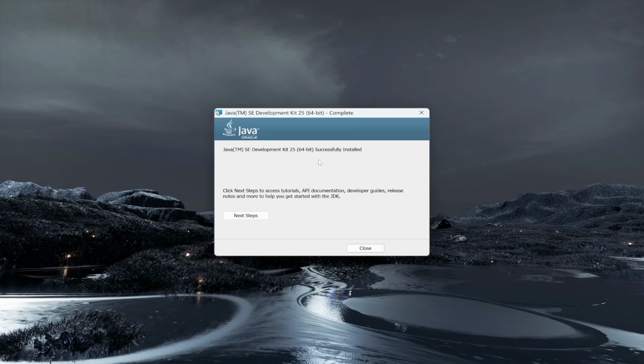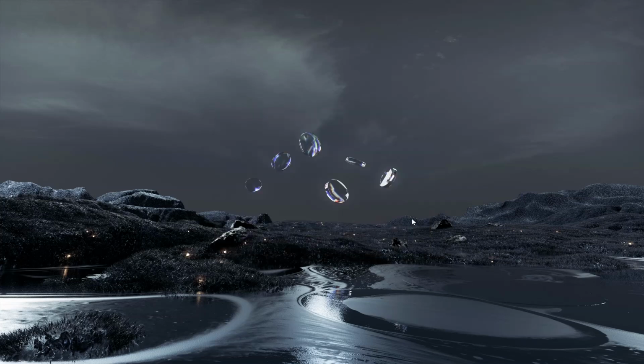In about 30 seconds that has installed. If we want any instructions or documentation, we can go ahead and click next steps. Alternatively, you can just close it and you have successfully installed it.